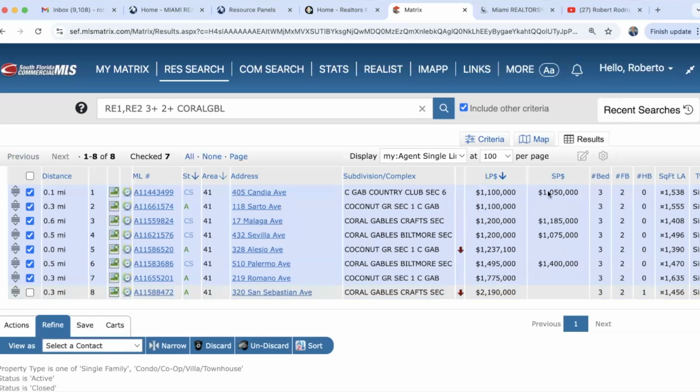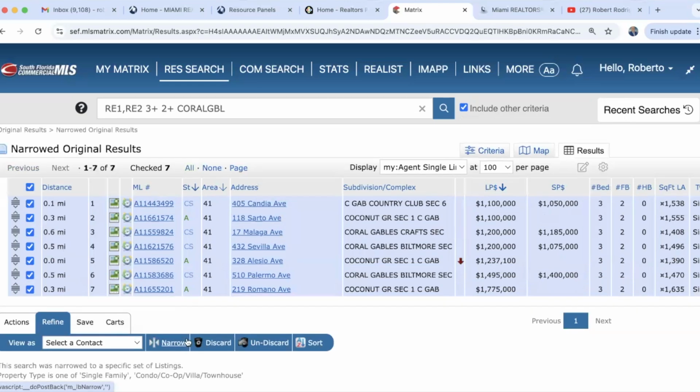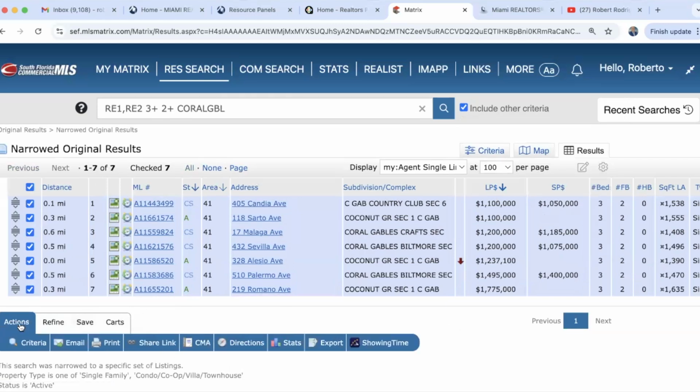Now if you just want to stay with the ones you checked, you go to refine and then you go to narrow. Narrow will eliminate what you didn't check. You're going to narrow the results. So now we're looking at the correct results. I mentioned that we're going to do different style CMAs. The first one is going to be the easiest one, which is you go to actions and then go to print. The second one I'm going to show you will actually be the CMA, which is here. So go to print.